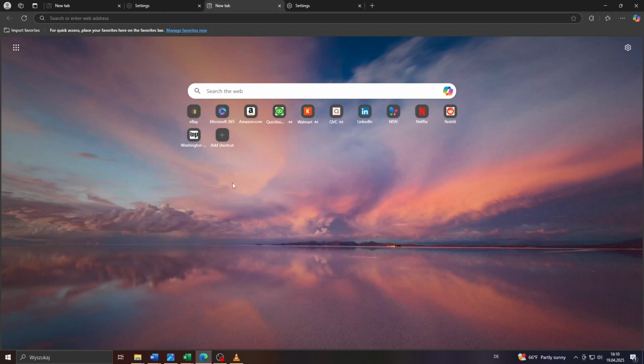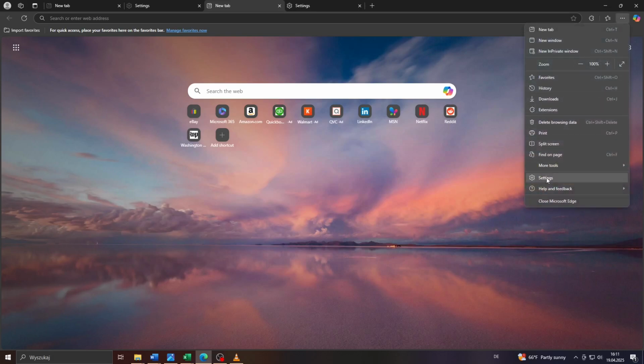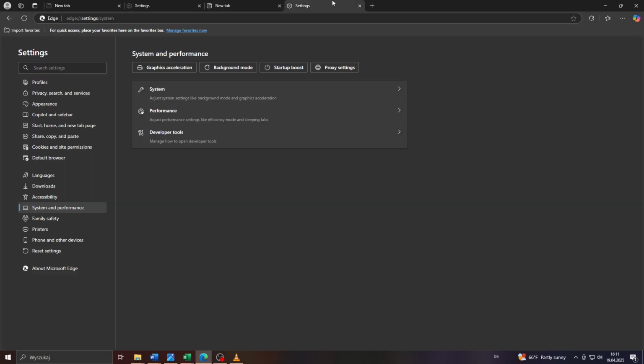So in the first step, launch the Edge web browser on your desktop computer or laptop, and you will need to access your browser settings really quickly. To do that, click on these three dots in the top right corner and click on settings here, and inside your browser settings head over to system and performance here to the left.